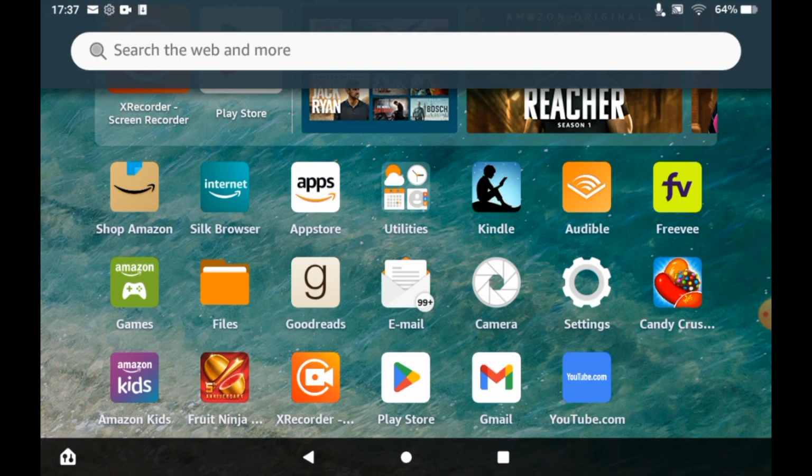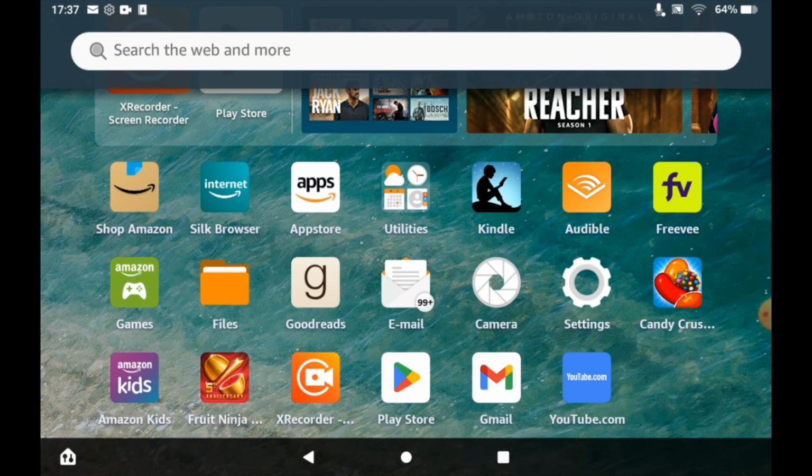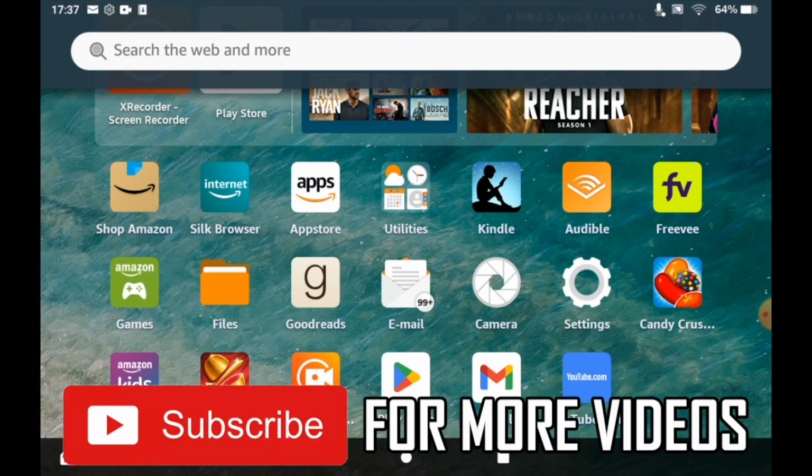How to reset Amazon Fire Tablet. You're going to start here on the home page, and the first step you're going to want to do is click on the settings menu. So click that little cog icon there to get to settings.